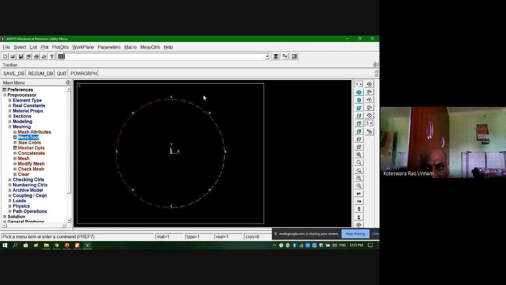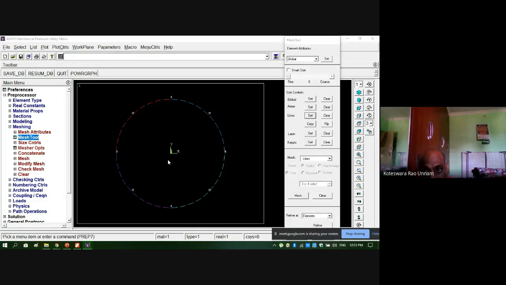So like this, you can divide it. Once you divide, you are only specifying the number of divisions. It doesn't mean that you have already converted your line into nodes and elements. So there are no nodes and no elements right now, because we have only specified the number of divisions. Once you use the mesh command, only then is the geometry converted to nodes and elements.